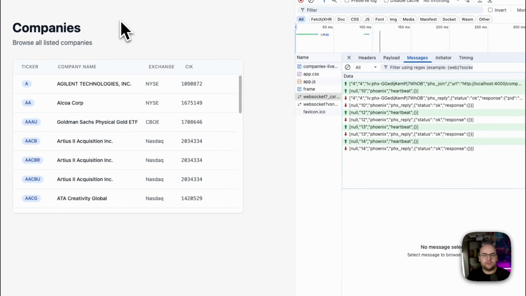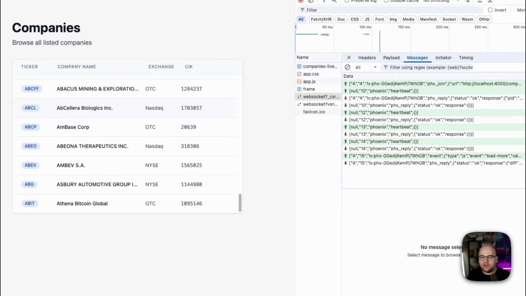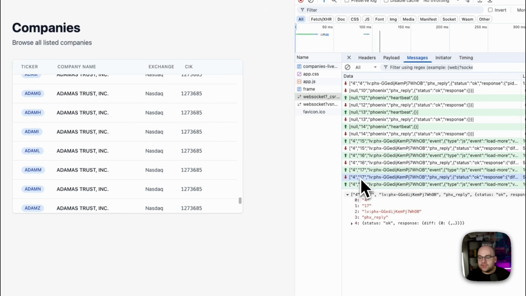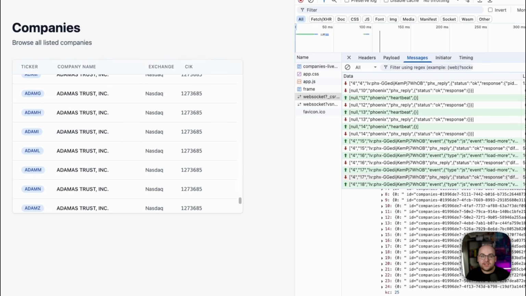So this is a LiveView version of what we're going to be building today. And when I scroll to the bottom, take a look at the WebSocket and how it's sending us data every time we reach the bottom of the page. This data itself is a bunch of HTML diffs. And it's actually really easy to build this in LiveView, but eventually the page slows down.